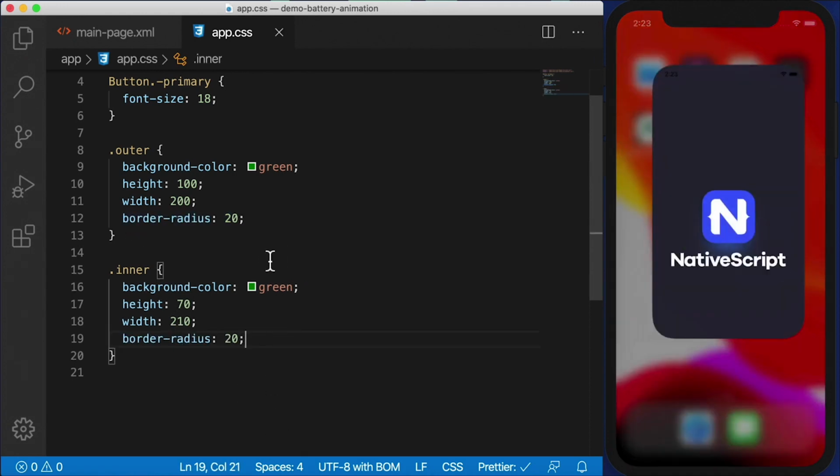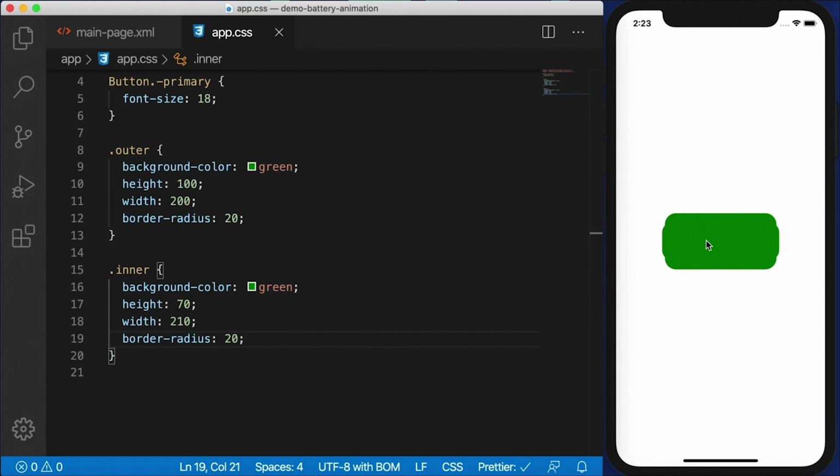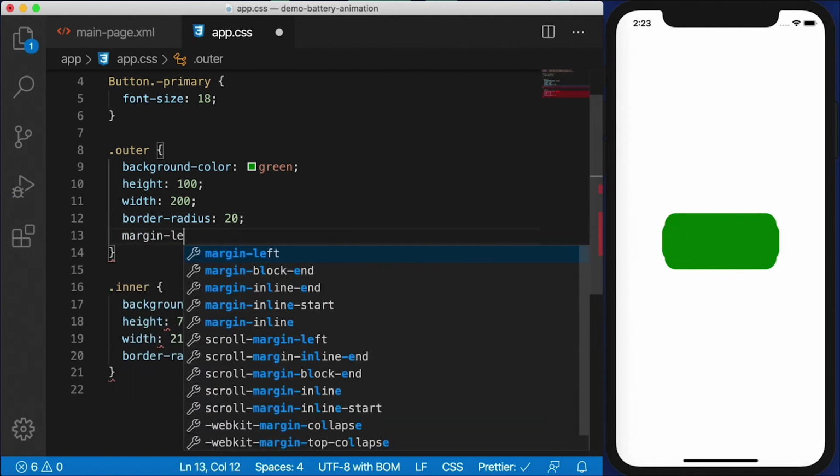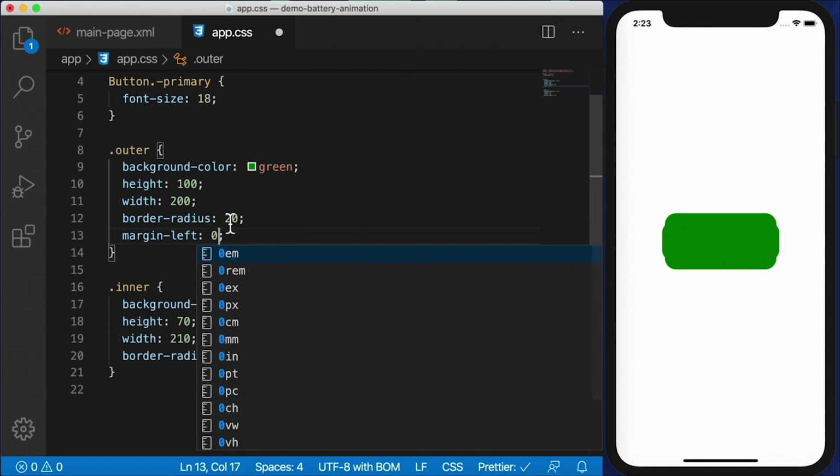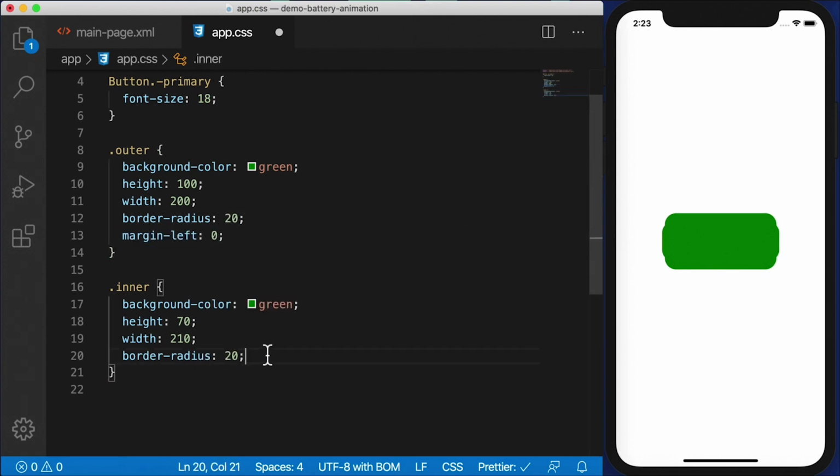So let's take a look at what this looks like now. Okay, now you can see that we have protrusion on both sides. We really just want it to stick out of one side. How do we do that? Well, I'm going to set the margin left on the outer battery to 0. And I'm going to set margin left on the inner battery to 30. Okay, so that's how we get the little protrusion there. This pretty much provides the shape of our battery.